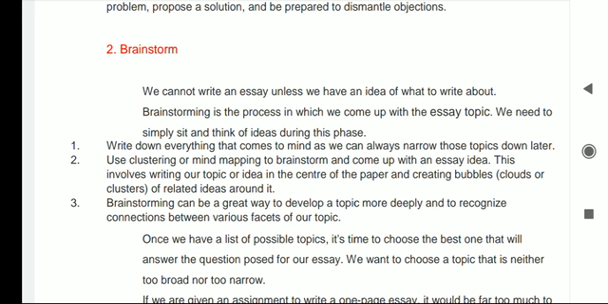Number second, use clustering or mind mapping to brainstorm and come up with an essay idea. This involves writing our topic or idea in the center of the paper and creating bubbles, clouds, or clusters of related ideas around it. Number third, brainstorming can be a great way to develop a topic more deeply and to recognize connections between various facets of our topic.